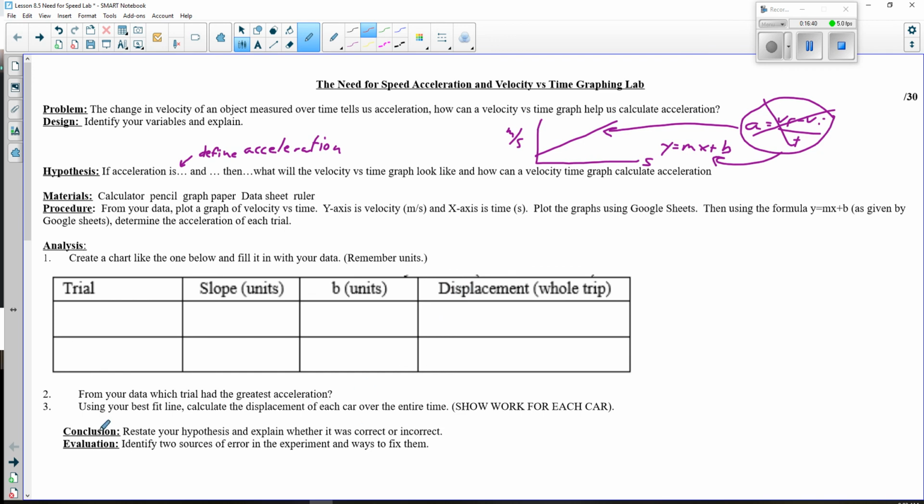Then you've got your conclusion. Copy paste your hypothesis, same as always. Explain whether it was correct or incorrect based on your data. And then 2 sources of error in the experiment and ways to fix them.